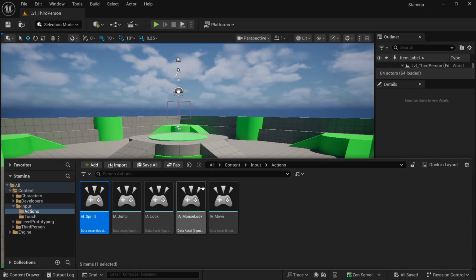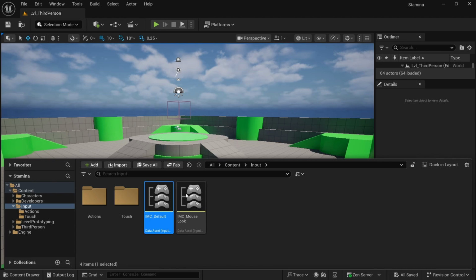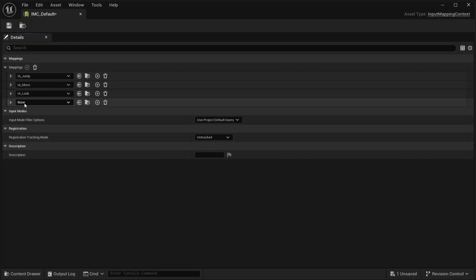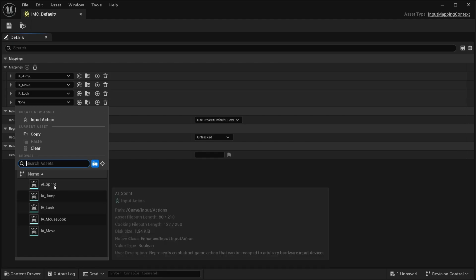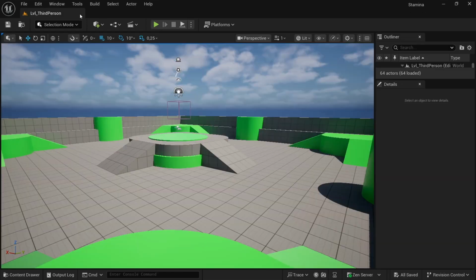Okay, so now we want to go in our input mapping context, and of course here we have it. Otherwise you can create it and also add it to our player controller. So go in mappings, click add, and now I want to search IA_Sprint. So I want to choose the key here. Click here and press left shift or another key that you choose. And okay, now we have done everything for the input.